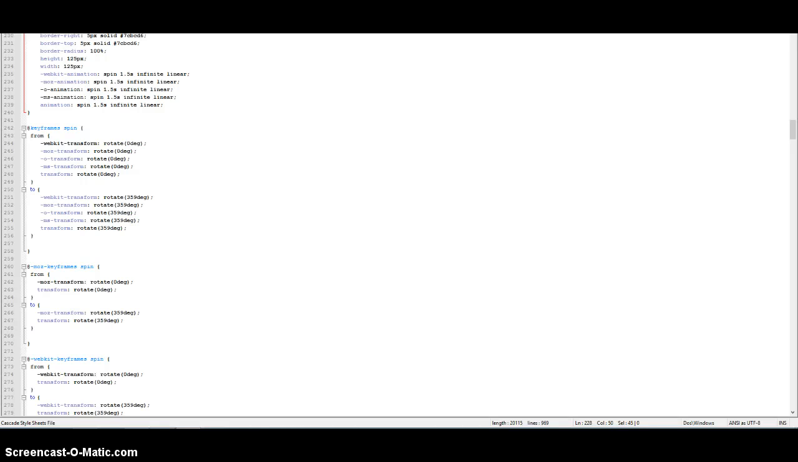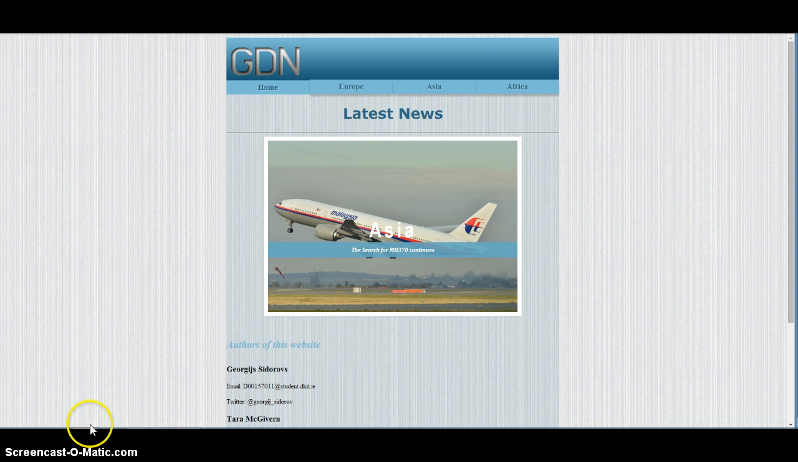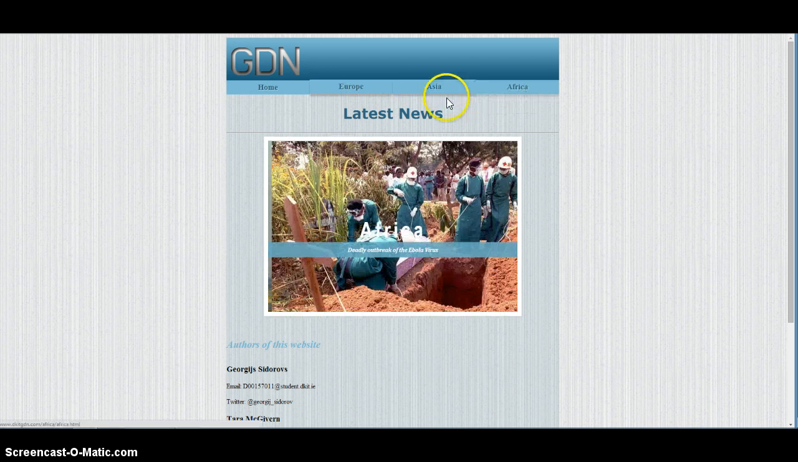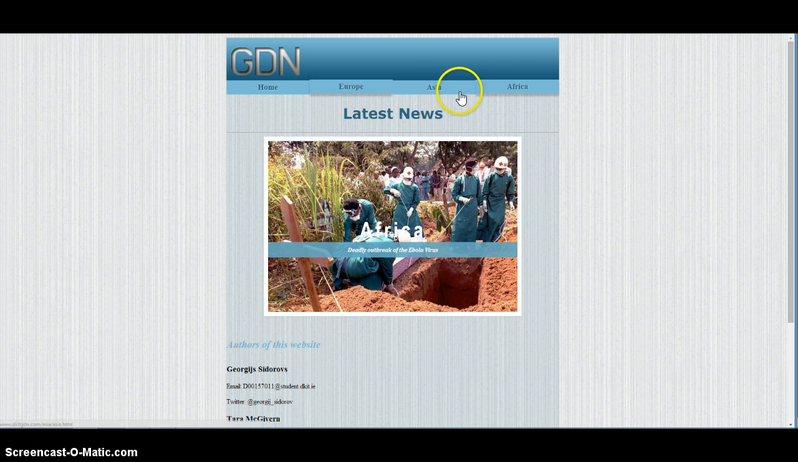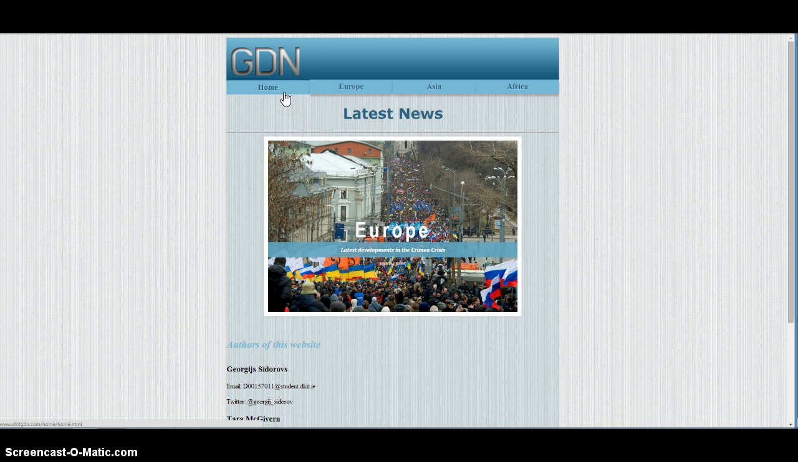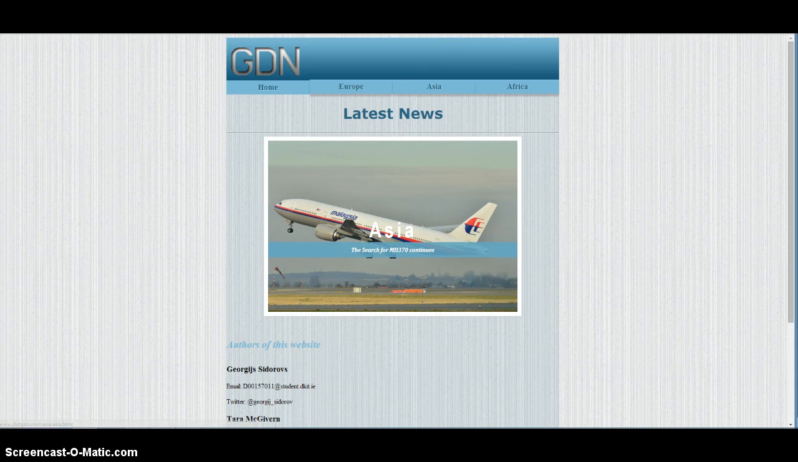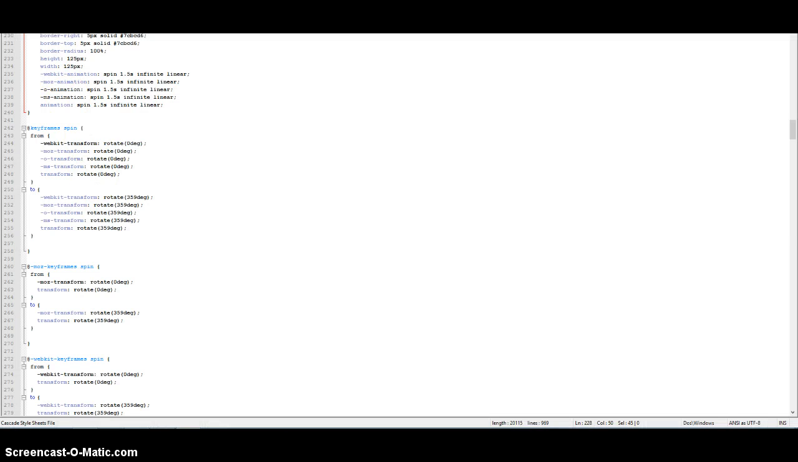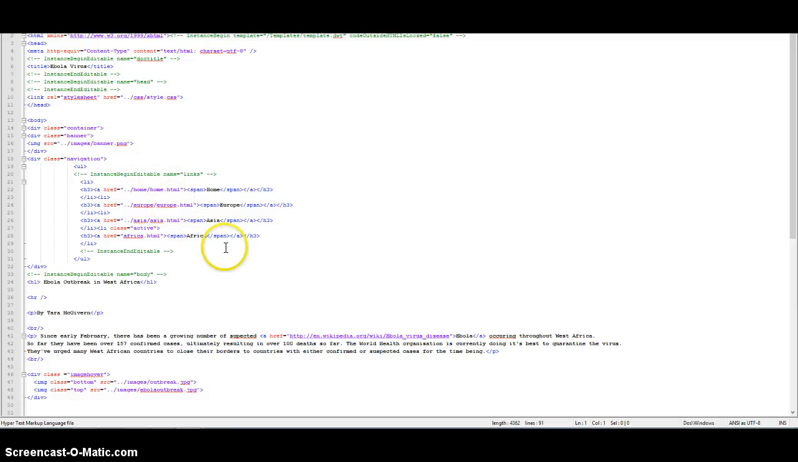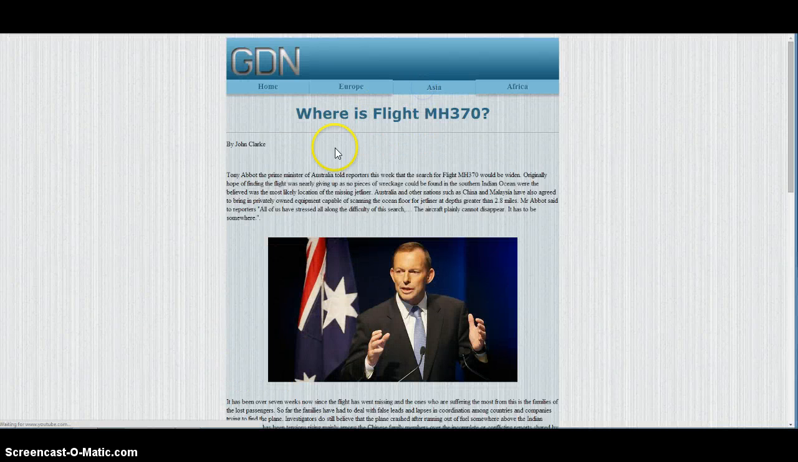The next part of the website I was involved with was the navigation. You can see up here we've got these 4 buttons: home, Europe, Asia, and Africa. Home is pressed in, and that shows that this page is active. You can actually see that here. We have an active class. I have it here for the Asia page, and there it is, pressed in.